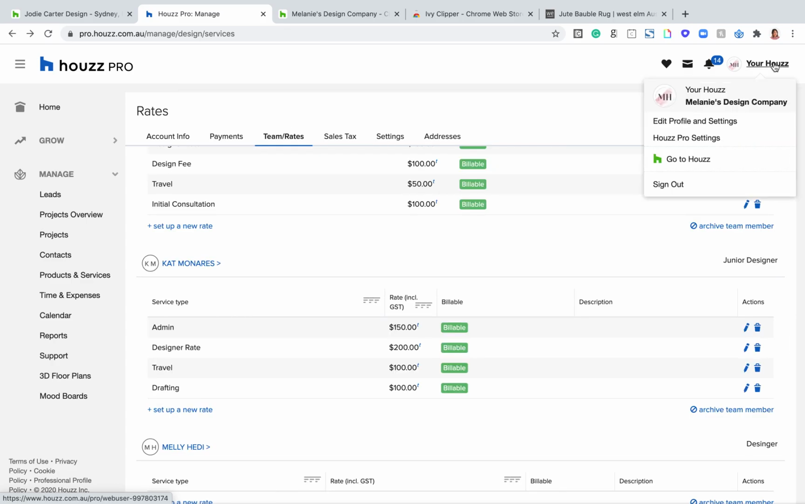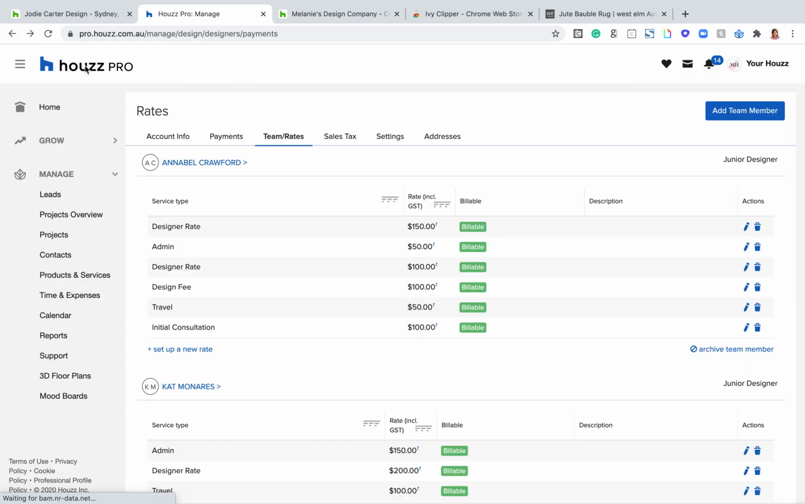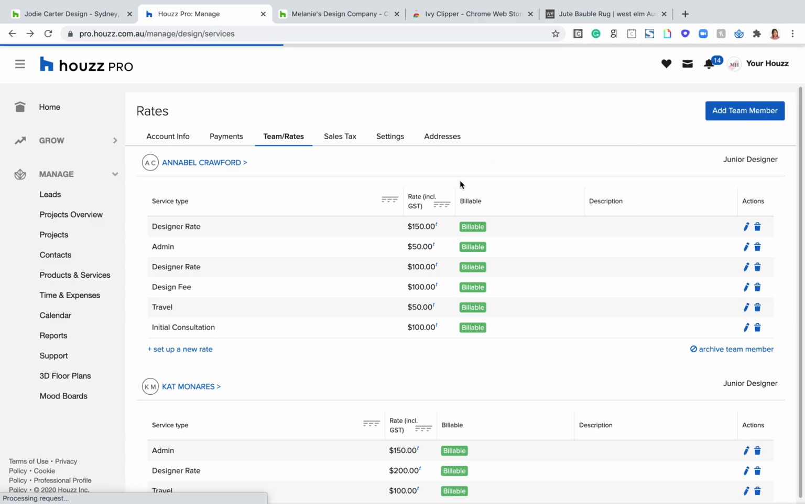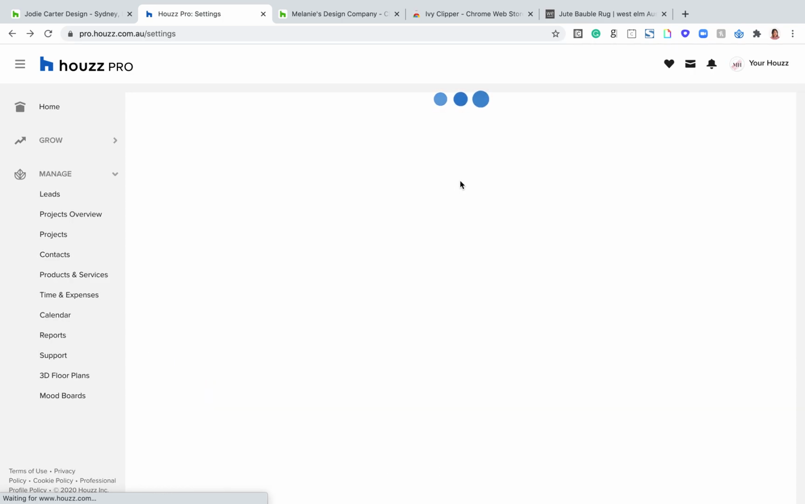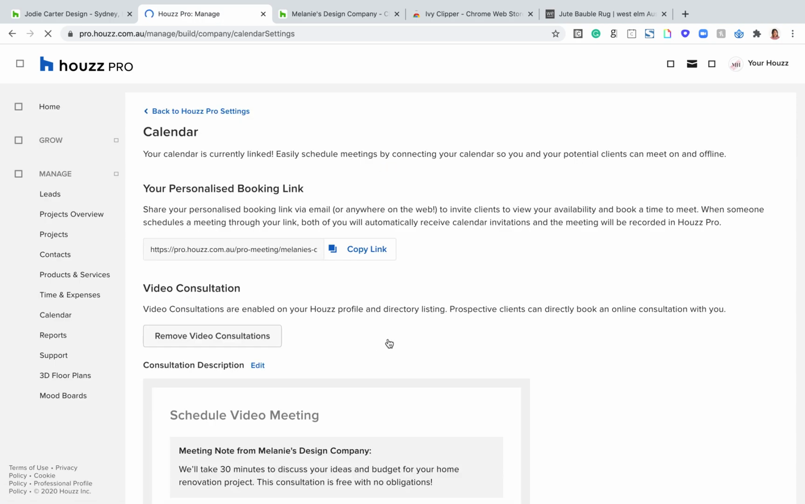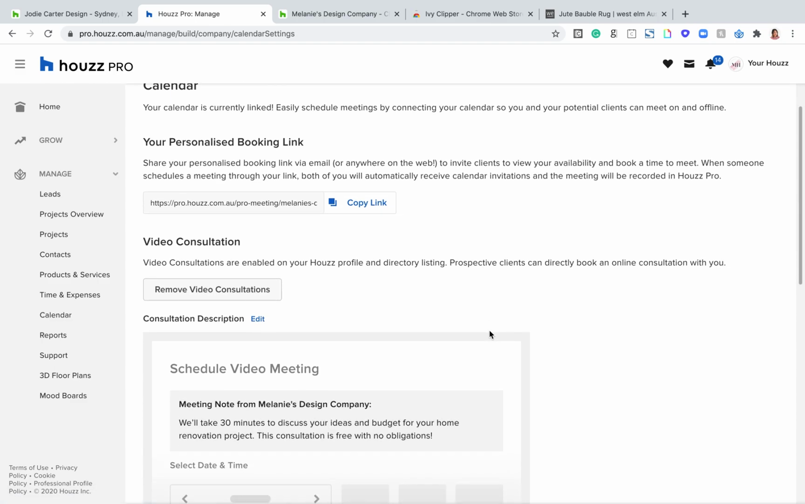So that is go back again, account information. There's another tile I want to show you in here as well. You will see subscription, so you can always check your subscription details, profile billing, but what I want to show you is your calendar. You want to set this up. You can integrate your calendar. You'll see I have my Google Calendar linked. Most calendars will link with Houzz Pro, and this will allow you to easily share your calendar with clients.